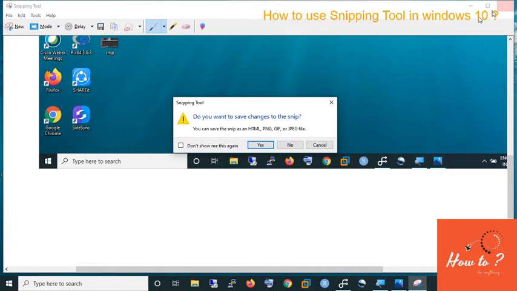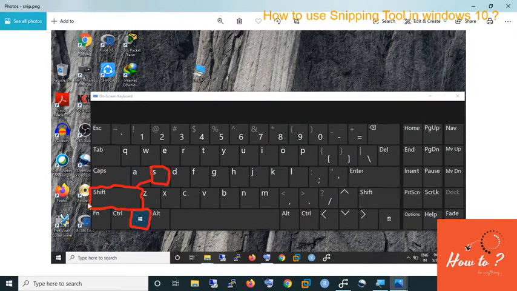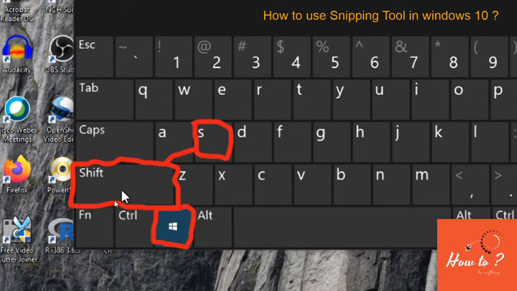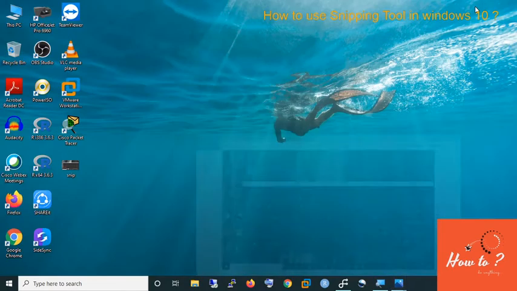Now let's have a look at how the shortcut works. The shortcut is the Windows key plus Shift plus S. When you press all these three keys together, let's see what happens.